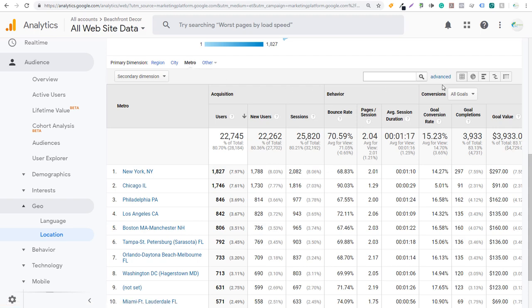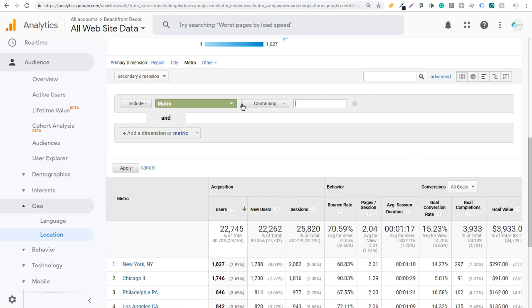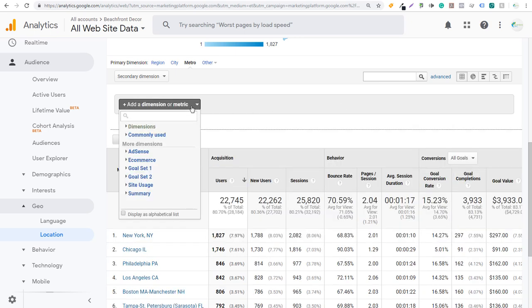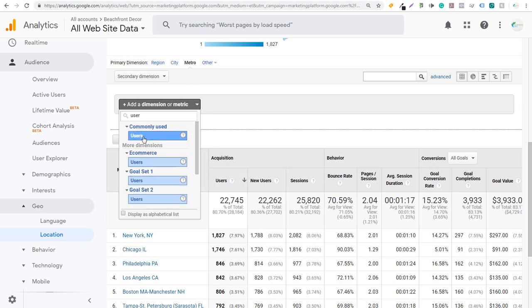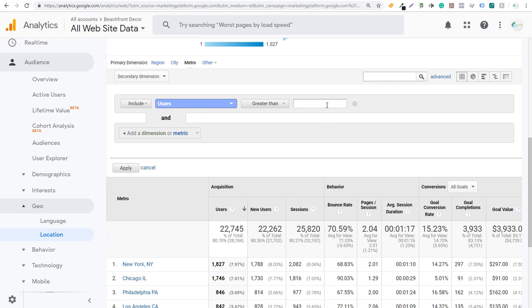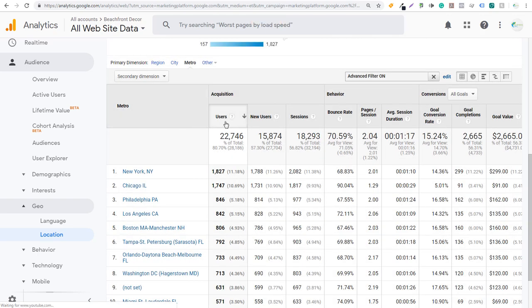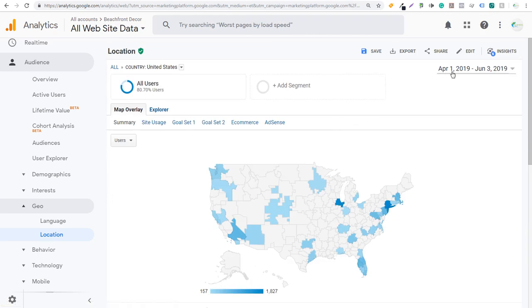Then we can click on advanced here. And rather than including any of this, we'll come over here, add a dimension or metric, and we'll say, okay, we'll use users. So we'll just search users here, click on it. If users is greater than, let's just say 150, we'll click on apply. Now it's only going to pull the metro areas that have had at least 150 users in our time period.